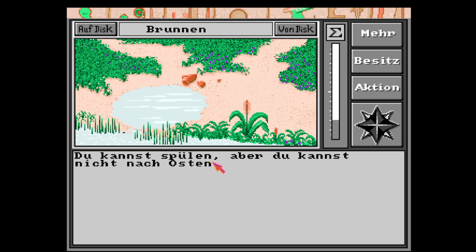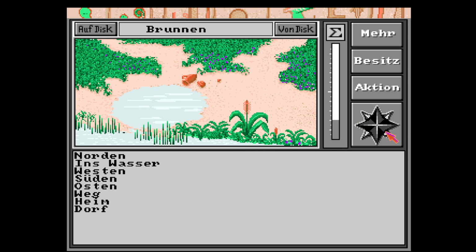I don't know what this sentence means. It sounds weird. Have to send an email to the author to have him explain. Okay, so another X on my map, and let's go to the village.